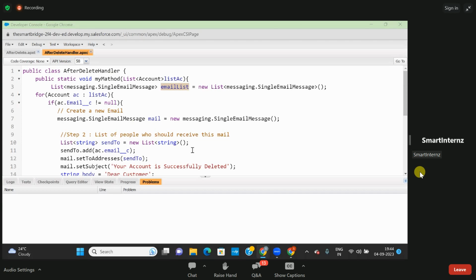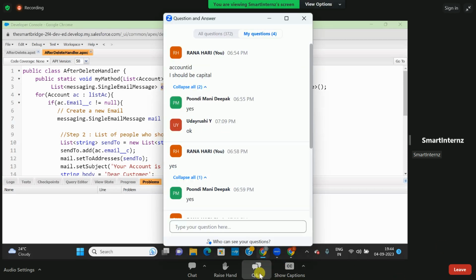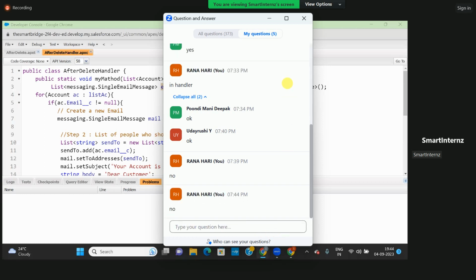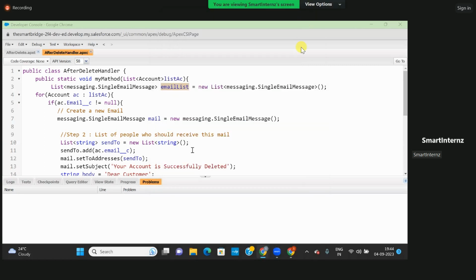Please answer, guys. Yes, yes, yes. So this is the thing which you can do with the after delete event. Okay. So that is the thing. I can see only one or two people responding. If you didn't get this point, then you can simply go to the recordings. You can easily get these things.